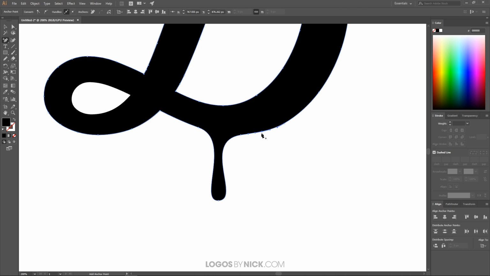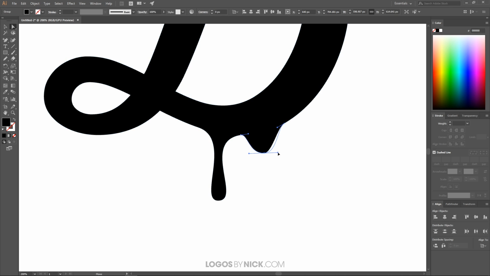I'm going to click right there to add a new anchor point and then press A on the keyboard to get back to my Direct Selection tool. And I'll just pull that down like that to make another drip. And again, I'll maybe make this one a little smaller. This one I'll make a little wider just to make it look different. We don't want it to look too similar to this drip right here.